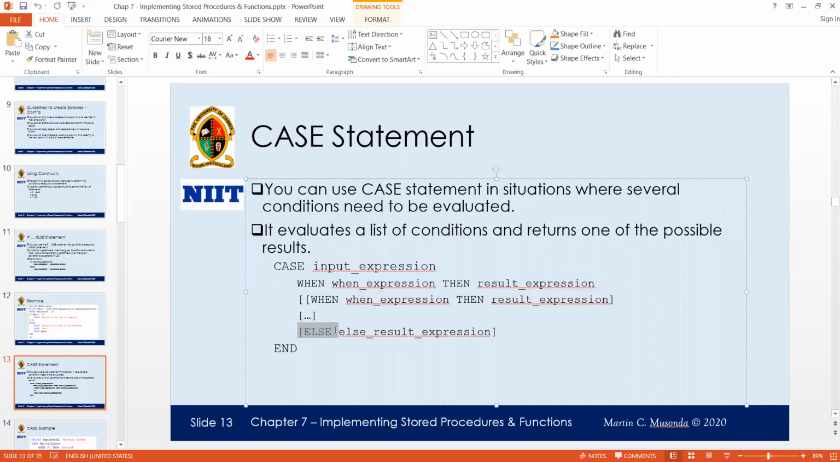Then you end with this statement else, which is like the default. This one is going to capture if all the other statements above turn out to be false, then this is what is going to be executed. That's what is going to be returned as the value. Okay.